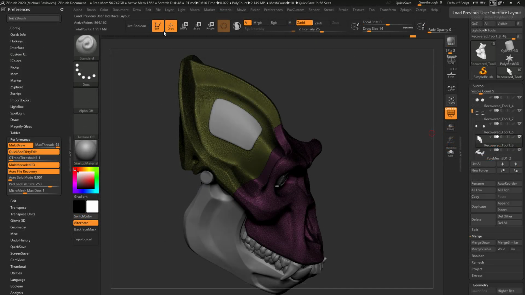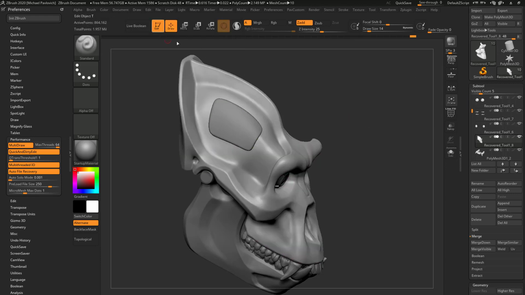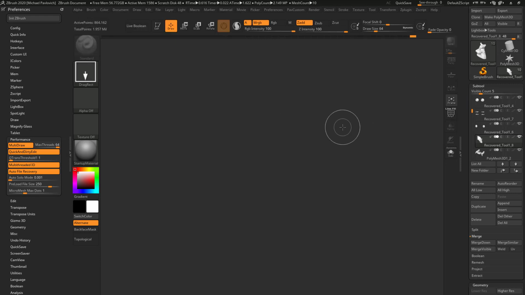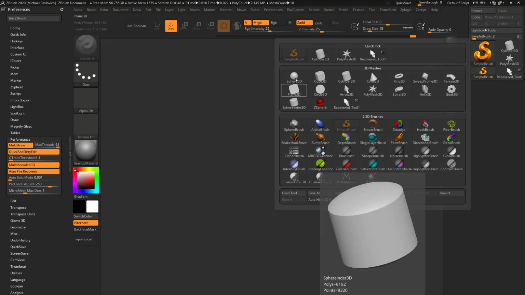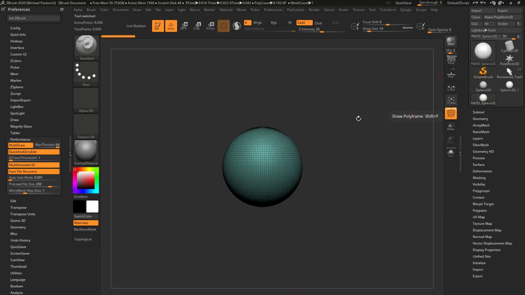Now I want to show you something that you might be able to utilize on some of your shapes. Not necessarily this one, but I'm going to go out of edit mode, hit always switch, hit Control N to clear my canvas, and we'll do this on a sphere, for example. This was shown by Chi Vang at ZBrush Summit. So I'm going to go to Make PolyMesh 3D. I'm going to hit X to turn on X symmetry here.